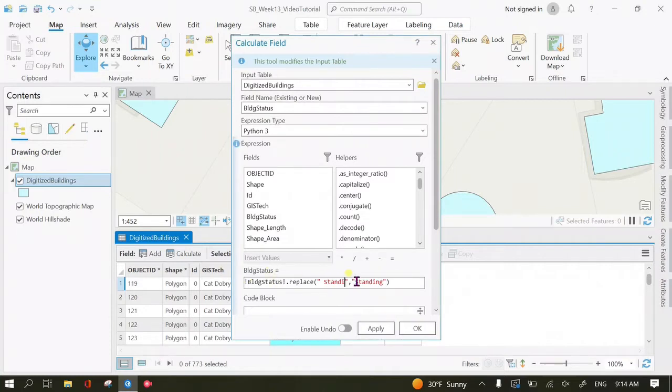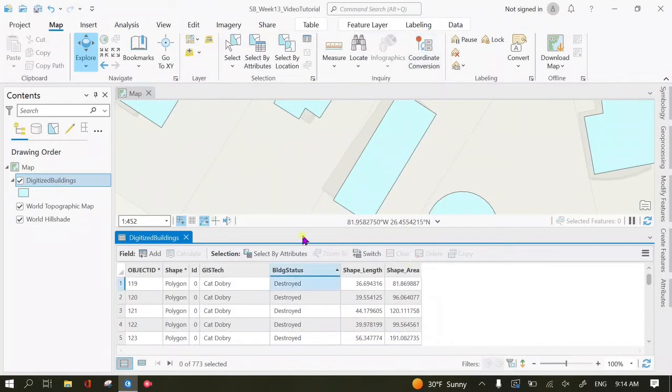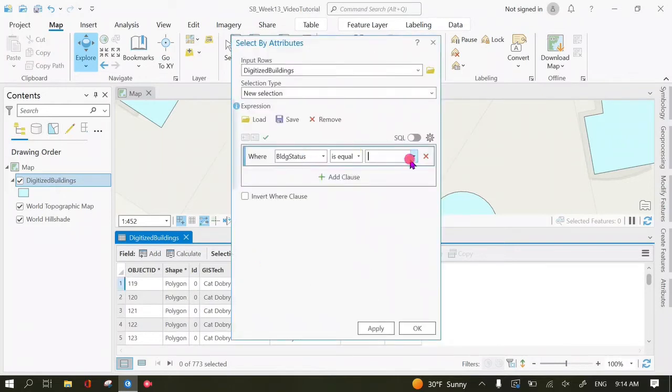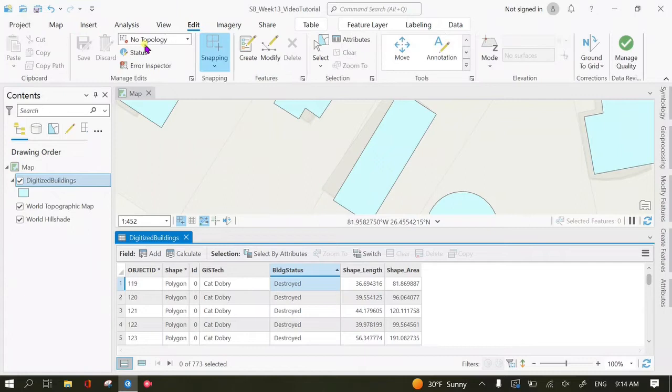And it should maintain your code in here, so I'm just going to change this. We had lowercase. I'm going to click apply, and then we had one more that was misspelled like this, I think. I'm going to exit out of this, go back to select by attributes, and see now we only have one standing value. So that's exactly what we want.